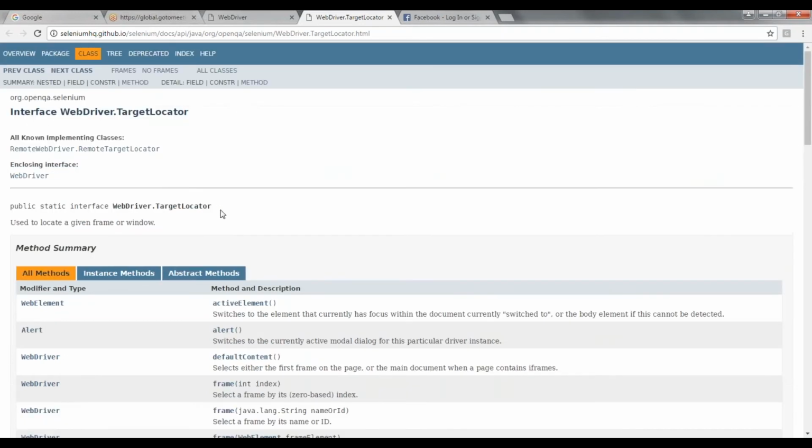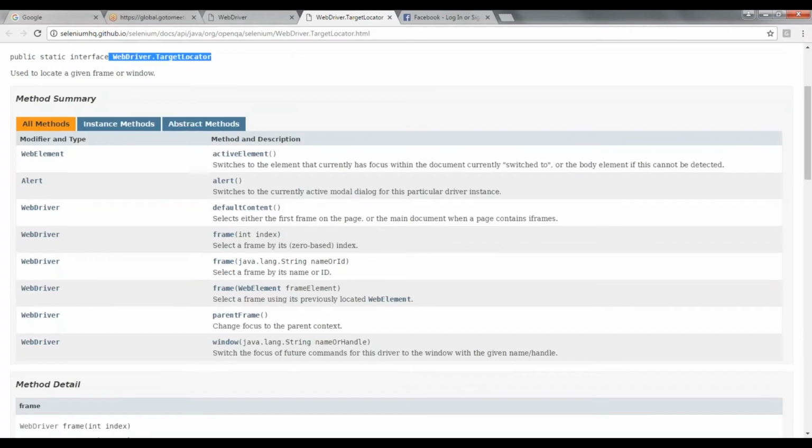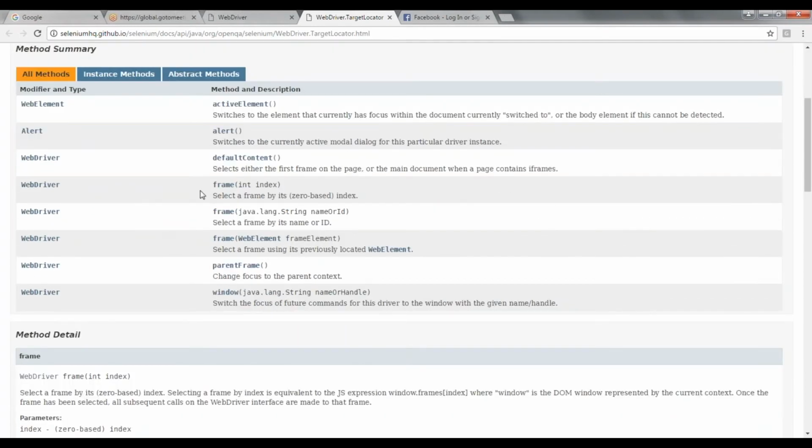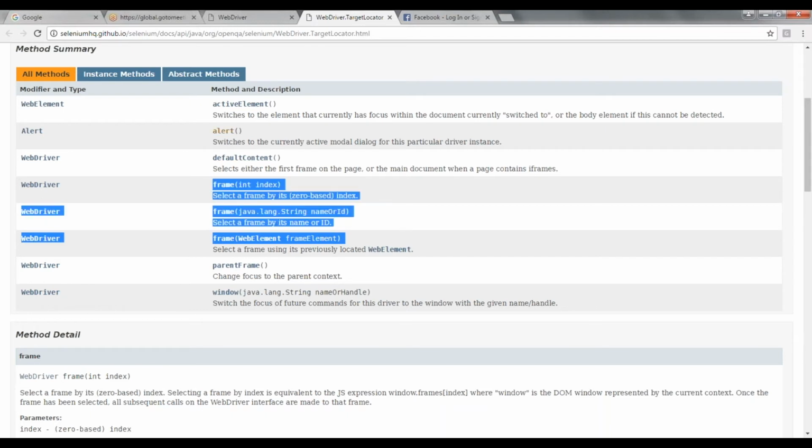The driver.switchTo method will return the reference of TargetLocator, and then that TargetLocator has the method frame, which is overloaded. One accepts an index, that is 0, 1, 2, in the order they come, another accepts name or ID, and the third accepts the web element. So these are the three overloaded methods. There are many other things. First we will understand this.